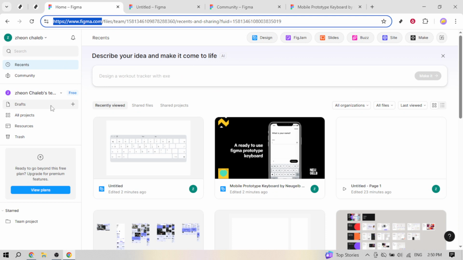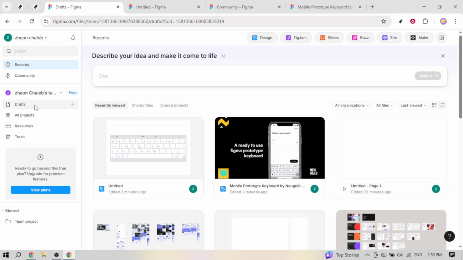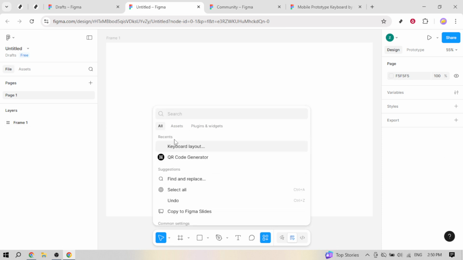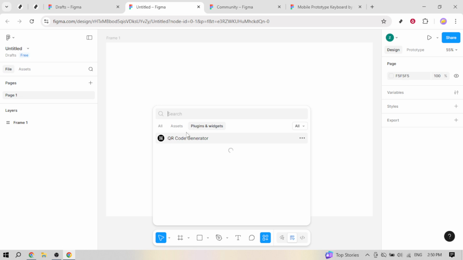Next, open your recent project, the file where you want the QR code to appear, so everything you do lands directly on the correct canvas. Look toward the bottom of the Figma window and click Actions. This opens a helpful panel that lets you quickly find tools and resources. From here, choose Plugins and Widgets. Plugins extend Figma's capabilities, and this is exactly what we'll use to generate a QR code without leaving your design.